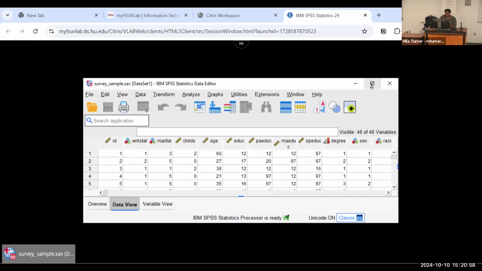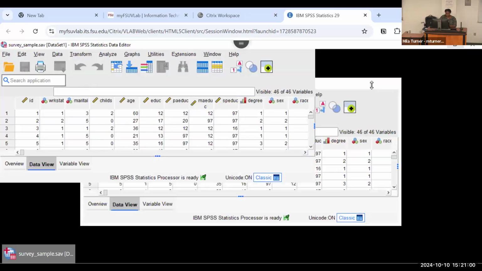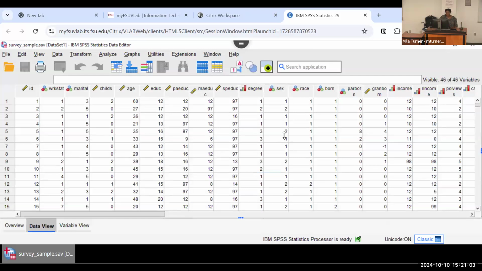Now we wait for it to open. It opens in kind of a minimized screen. So I'm going to just maximize that so that you can see it a little bit better. And you see I've got a screen full of data here. And I'm going to come back to the actual data. While we're talking about how to get started, I want to show you a few other ways.